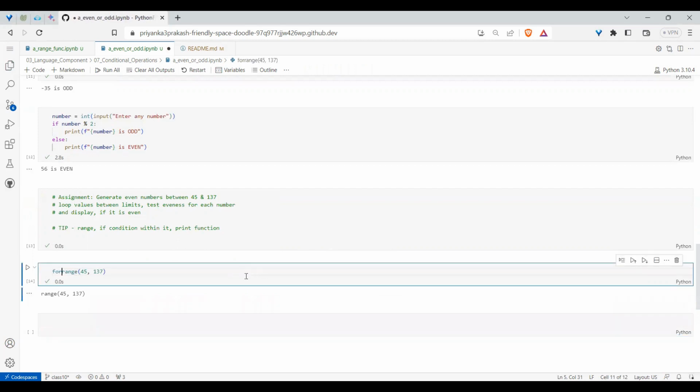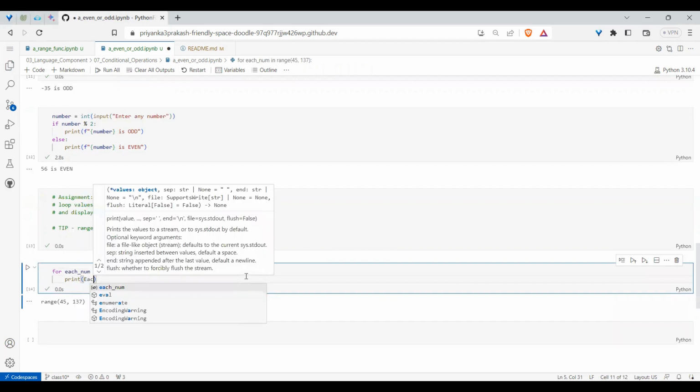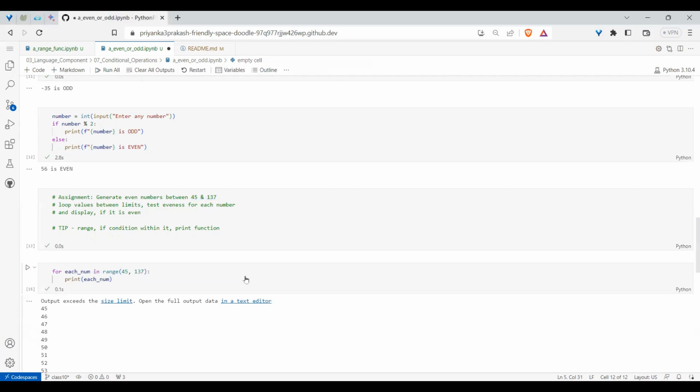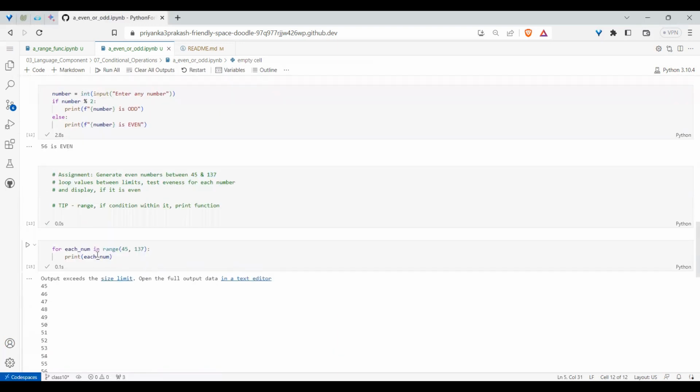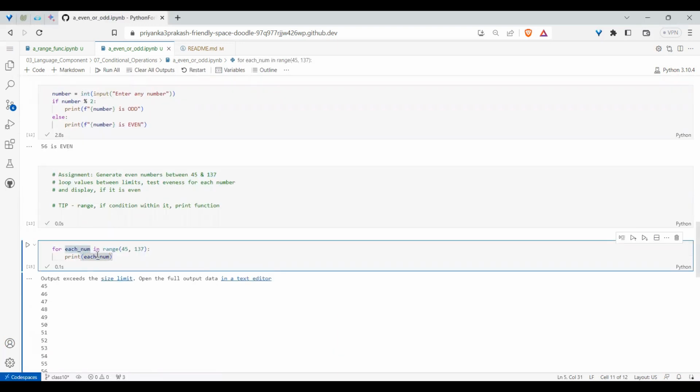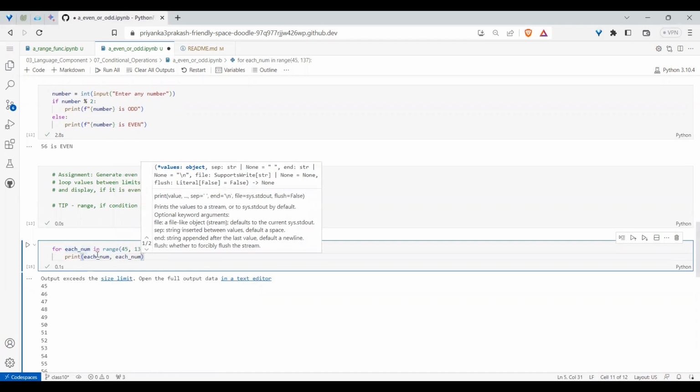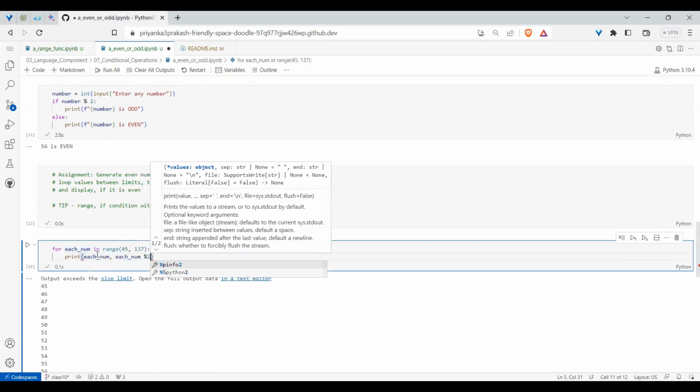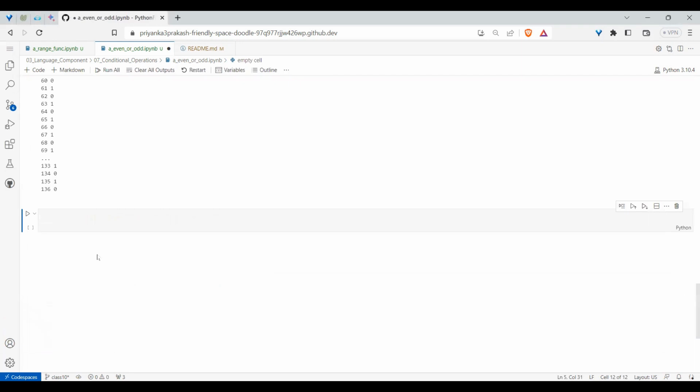So what do I need to do? I need a for loop. For each number in the range, I can do a print. Each number, I get the values. For each number, I want to check whether it is even or odd, right? How do I check? I divide by 2 and get the remainder.